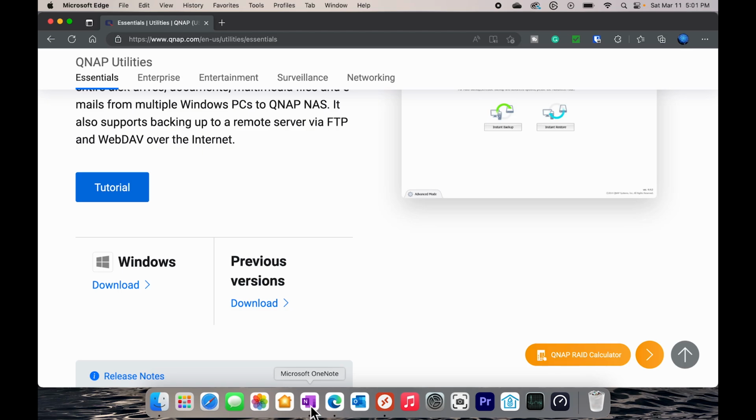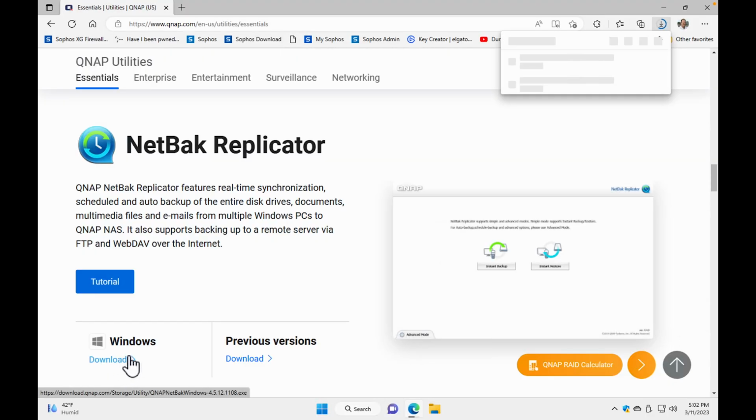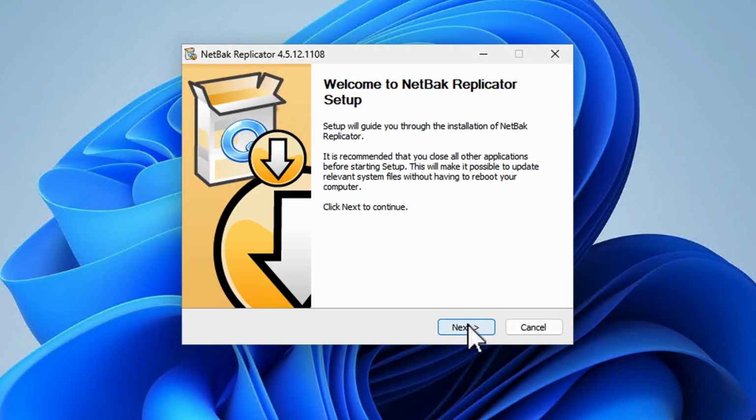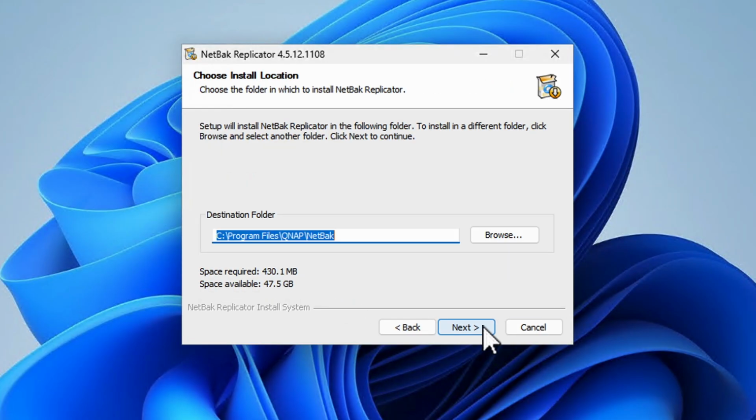You can get their utility directly from QNAP's website in their utilities section. I'll leave a link in the video description. Let's download the utility and install it. It's pretty straightforward and it's pretty quick to install. Most of the default settings should work well.